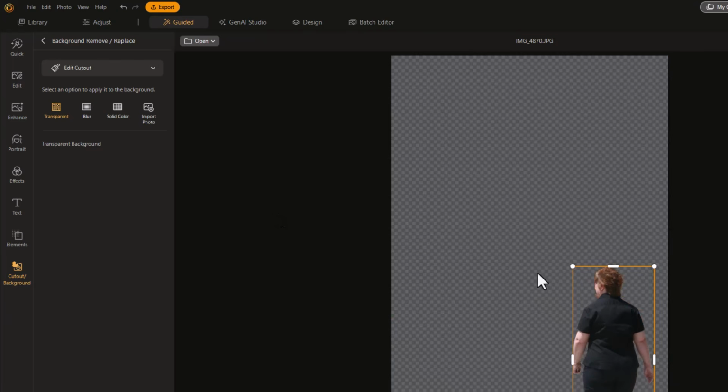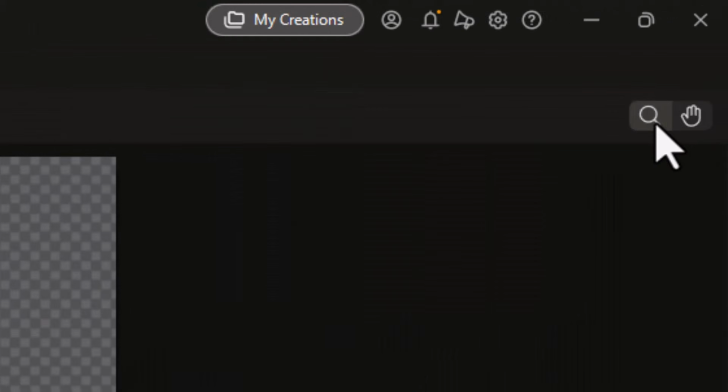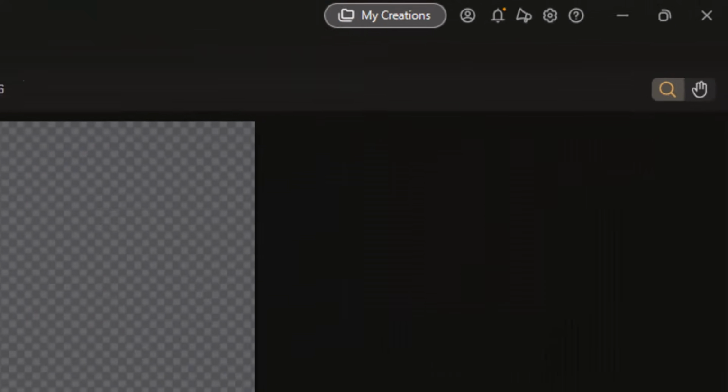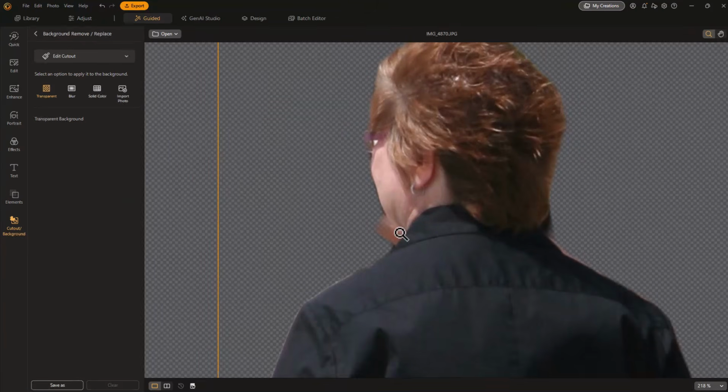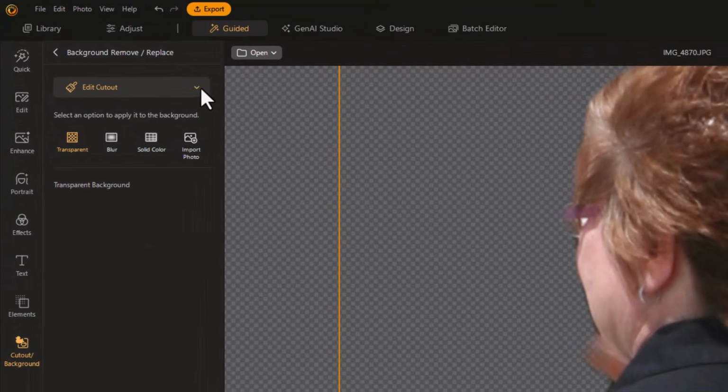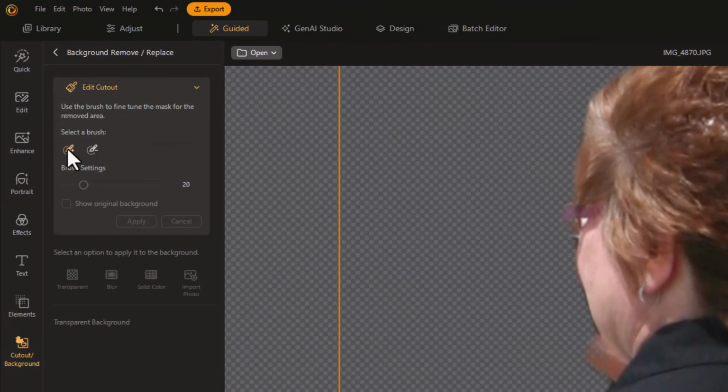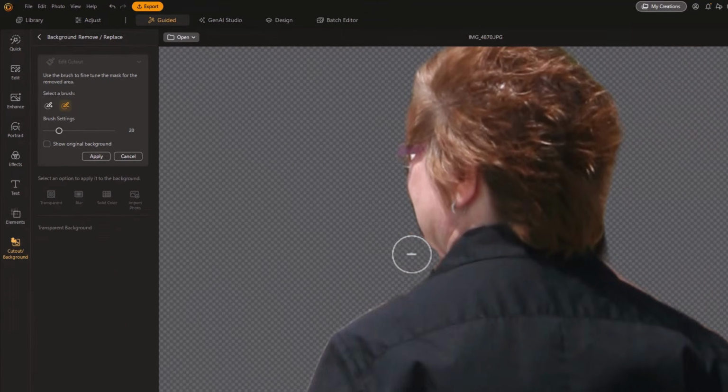And now we have it taken care of, except there may be some things we need to adjust. So I'm going to click on the magnifying glass in the upper right corner. I'm going to drag in, particularly here, and you see we have some issues. We need to edit the cutout. In this case, you use the positive or negative to add or remove. And for example, I would take this out.